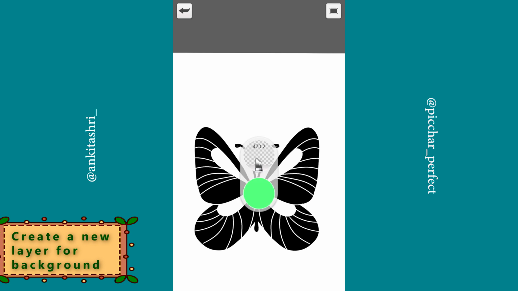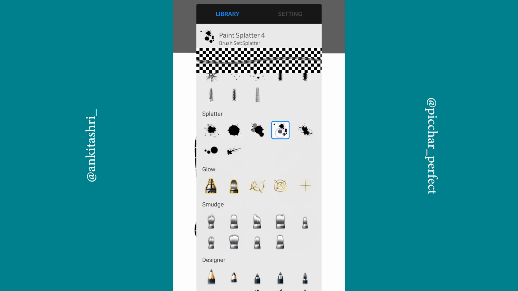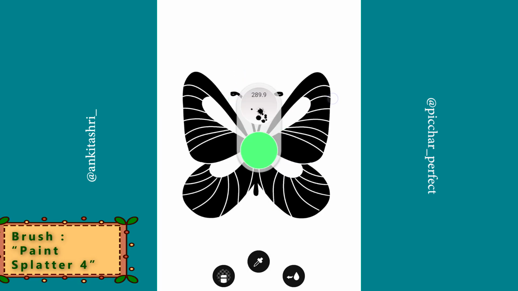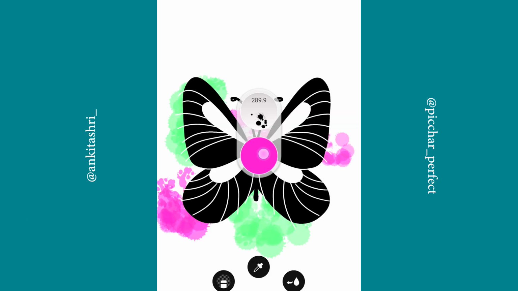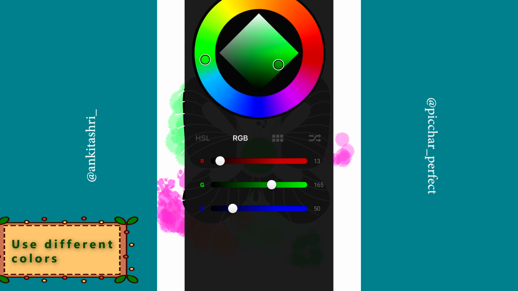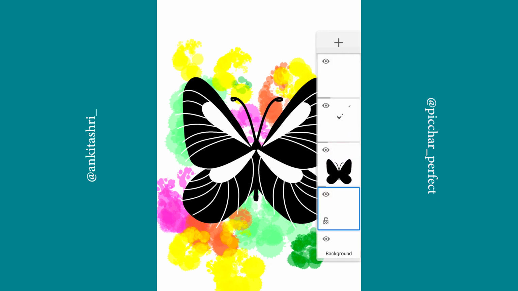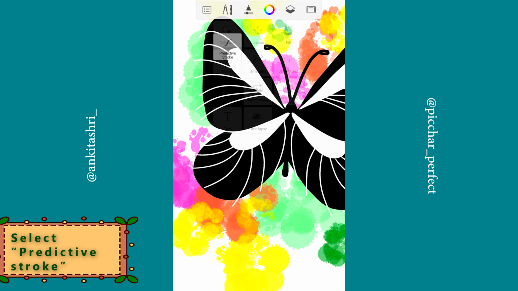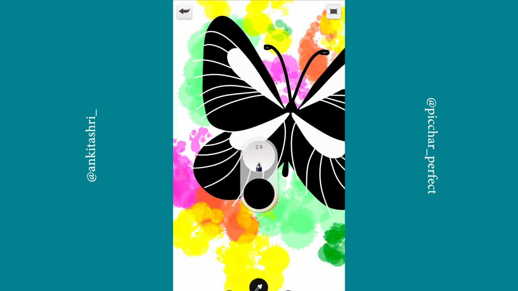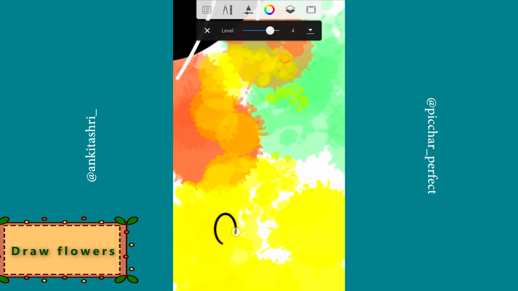Create a new layer for background texture. Select Paint Splatter for brush. Use different colors. It looks pretty. Select Predictive Stroke. Let's draw flowers.